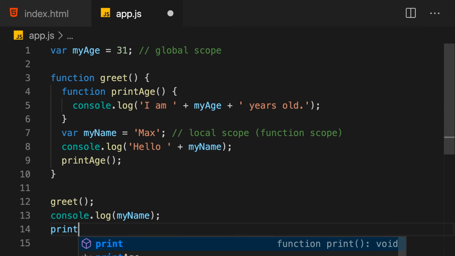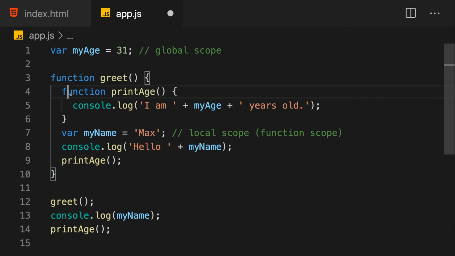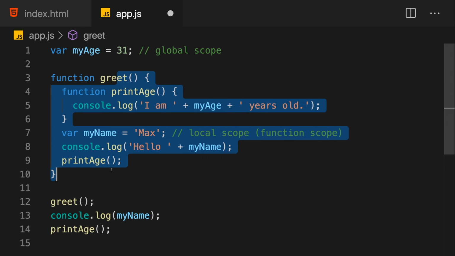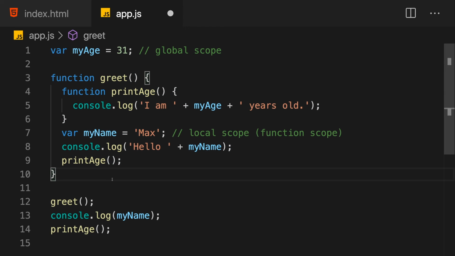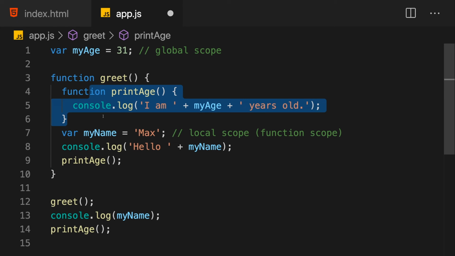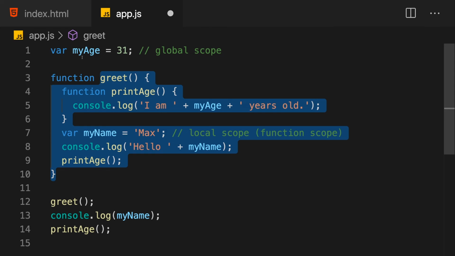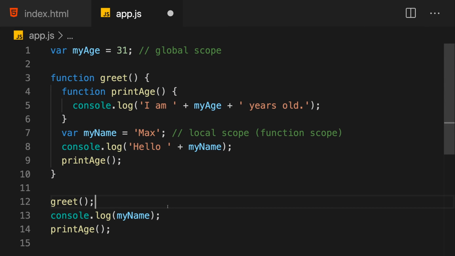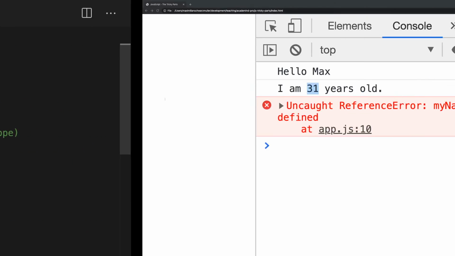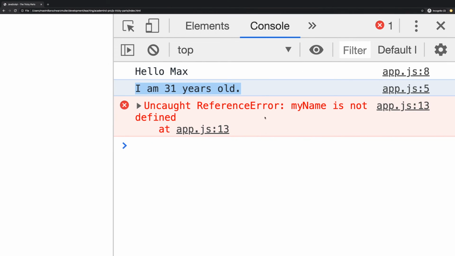Using printAge down there would, by the way, not work, for the same reason why we can't access my name. It is defined inside of the greet function, so inside of the scope of the greet function. Using it in an outer scope is not possible because we can only go from outer to inner. What does work, however, is that we access my age in here, because we're in a function scope, inside of another function scope, inside of the global scope. And as you learned, going down in scopes works. So using my age here, when it's defined in the global scope, works.